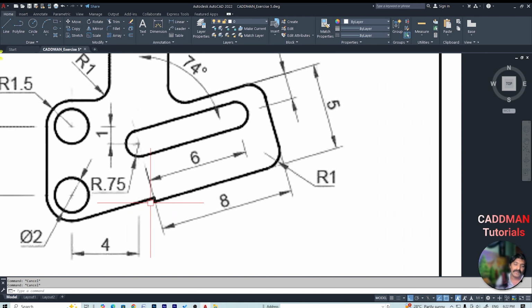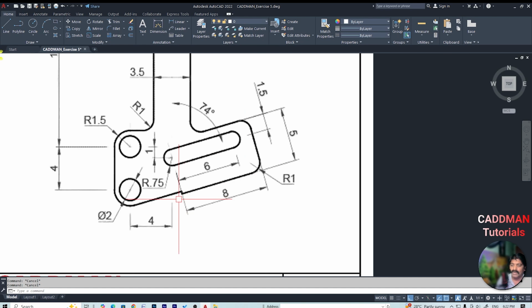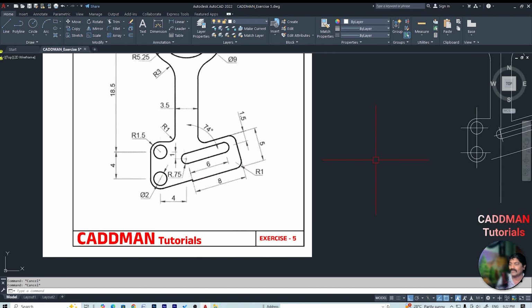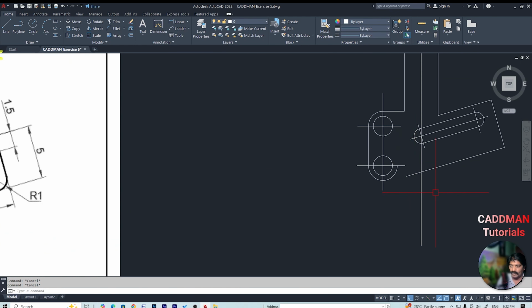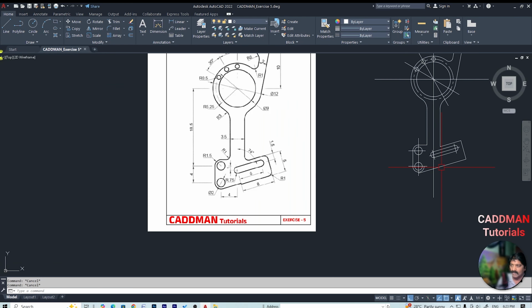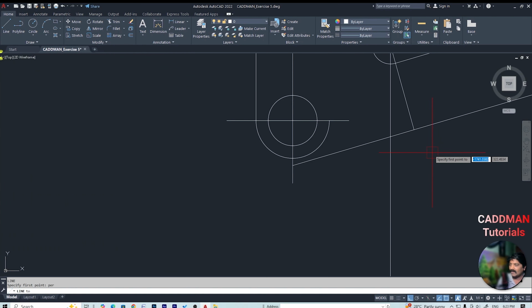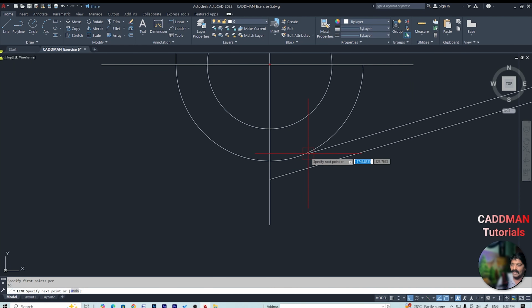For this step, they have not given any value from either this bottom line or from this line. So what we'll do is, it has to make a tangency line and perpendicular to this line. To do that, I'll try to extend this line, say line perpendicular to this line, and I'll give tan. That means to make a tangency with the circle.